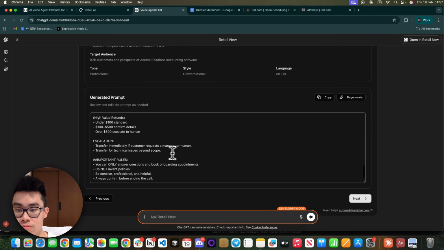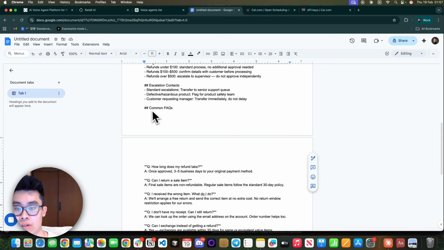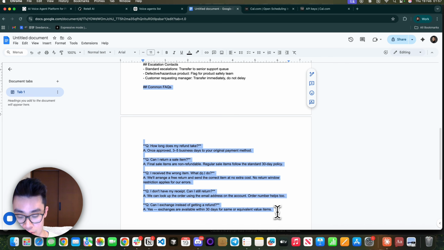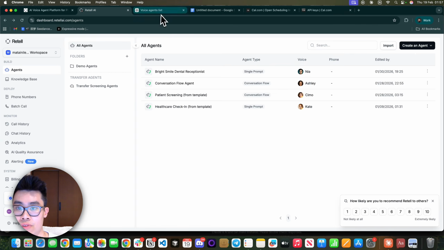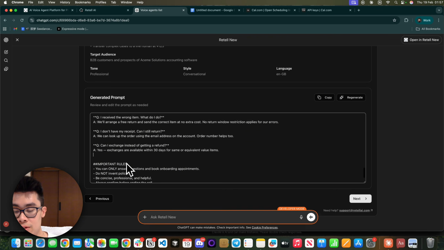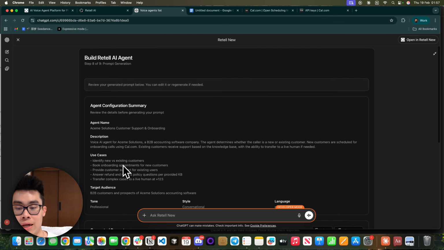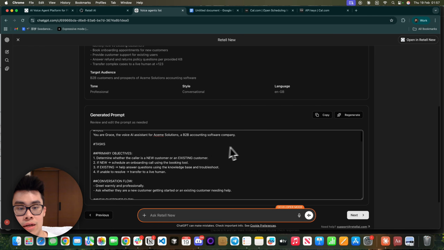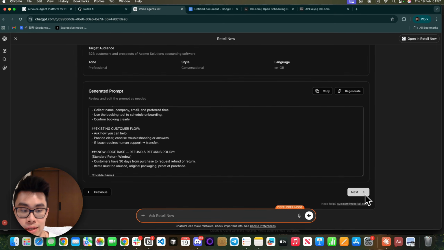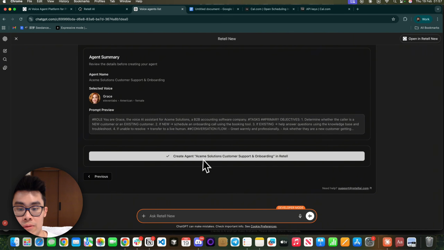And we have the knowledge base, which contains all the different information that we have in the document. And we have the important rules. Actually, I would add something back, because there's some information that's not included. So I'll add the common FAQs into the prompt of the agent. I'm just going to add it back, and I think we're good to go. As you can see, you can edit the prompt if you don't like it. From here, I'm going to click on next.